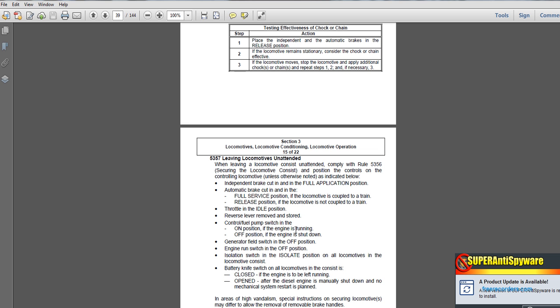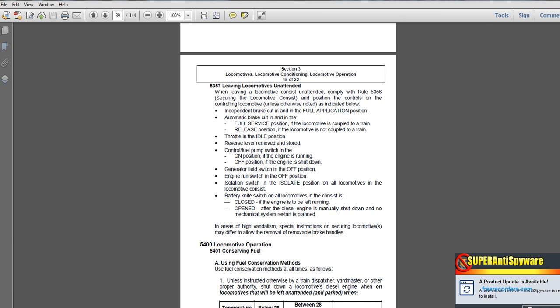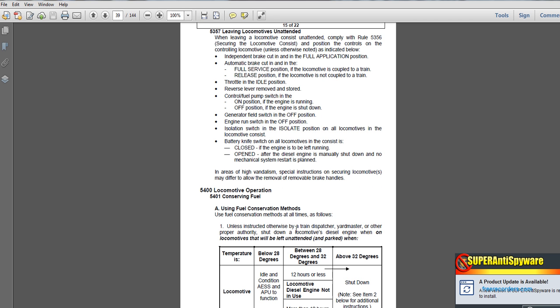If the engine is running, in the off position if the engine is shut down. Generator field switches in the off position. Engine run switches in the off position. Isolation switches in the isolation position on all locomotives in the locomotive consist. Battery knife switch on all locomotives in the consist closed if the engine is left running. Open if the diesel engine is manually shut down or not mechanically restarted as planned. In areas of heavy vandalism, special instructions for securing locomotives may differ to allow removal of brake handles.